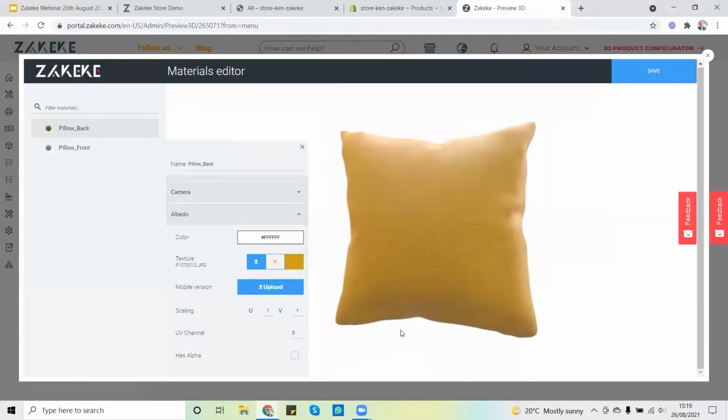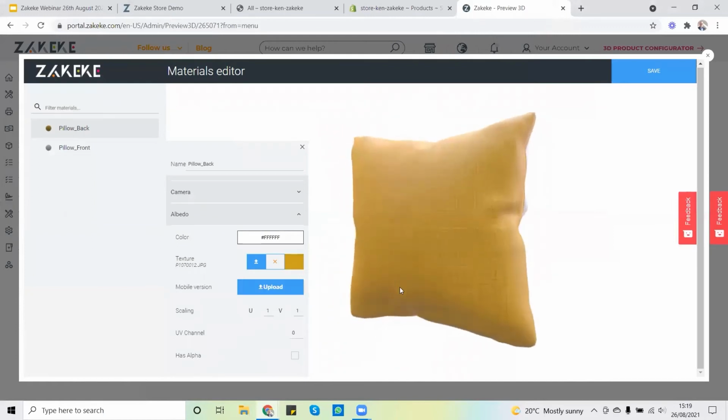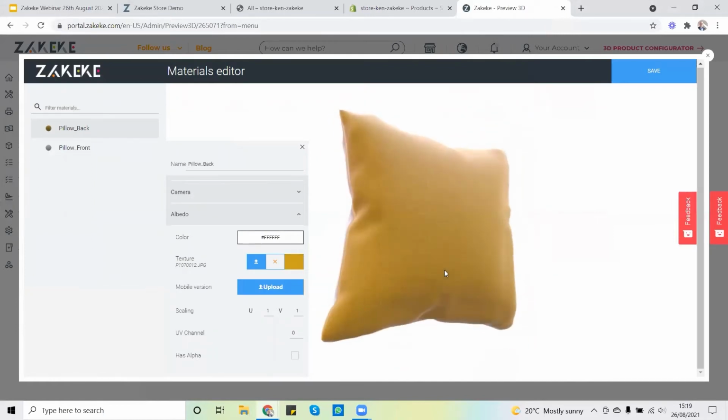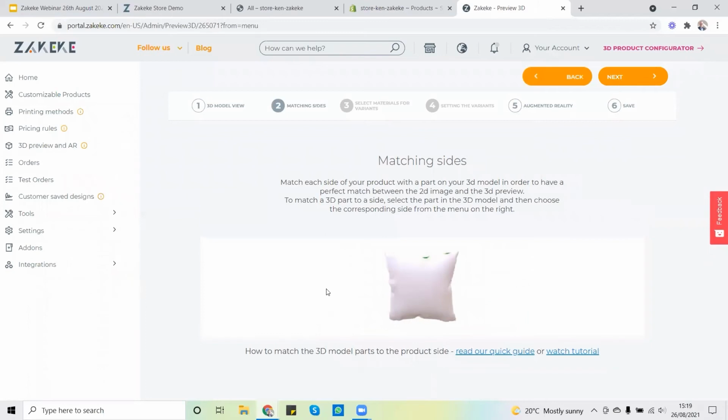You can also add reflections if you want, if you're making mobile phones or jewelry or caps to fit on your push bike, anything like that. But I'm going to delete this for now and I'm going to move on. So going through the wizard, the first thing that I have to do is match the sides.